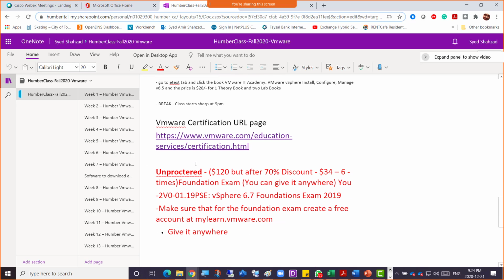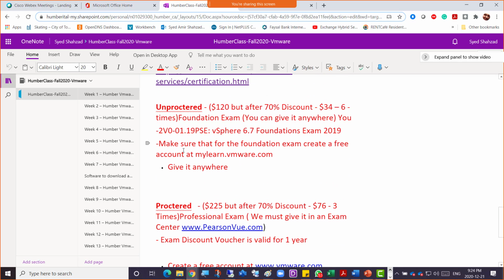There are so many questions coming, and so many jobs require that you need to be VMware or VCP certified. So there are 2 types of exams there. There's unproctored, which means they don't really check you. You can give this exam anywhere. Its fee is $120 US, but after 70% discount voucher, it will be just $34 for you, 34 up to 36, and you can use it 6 times. So you can easily fail 5 or 6 times. Try not to fail that many times. But every time you have to use the voucher again, you will pay $34 or $36.